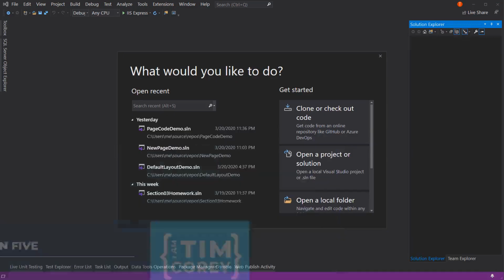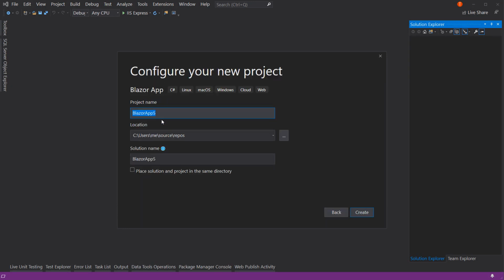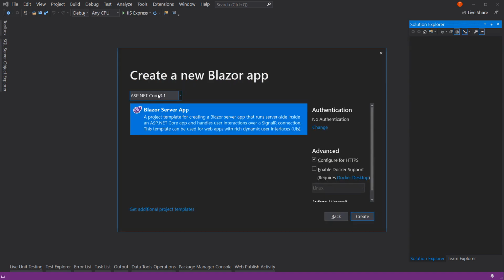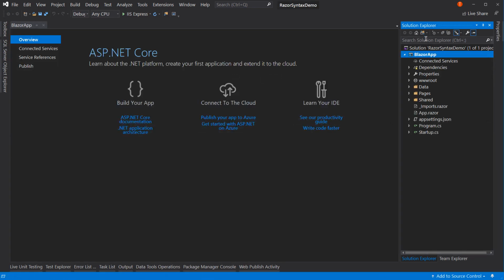So let's create a new project, Blazor app, and we'll call this Razor syntax demo. Hit create. Again, make sure it's .NET Core 3.1, Blazor server app, HTTPS, hit create. Now that it's created, we can start looking at our pages.